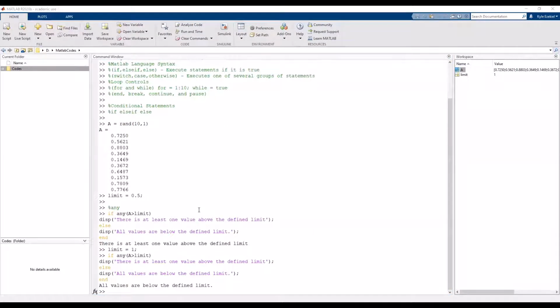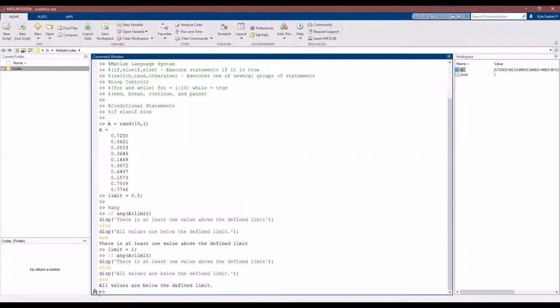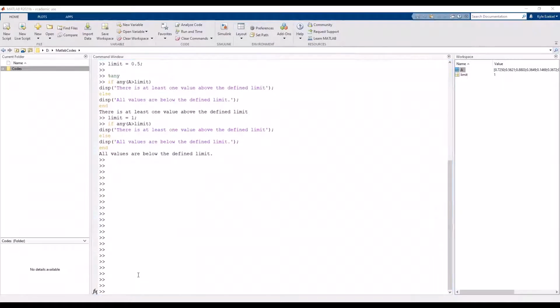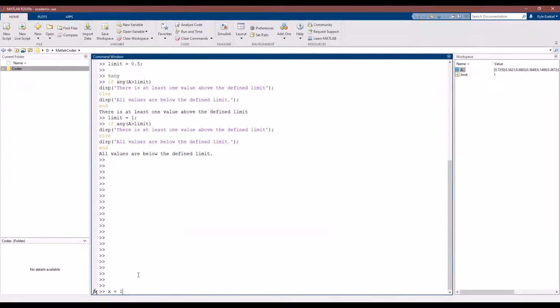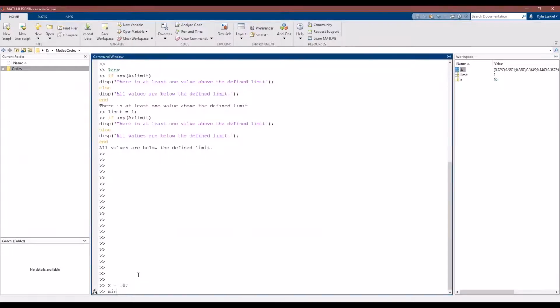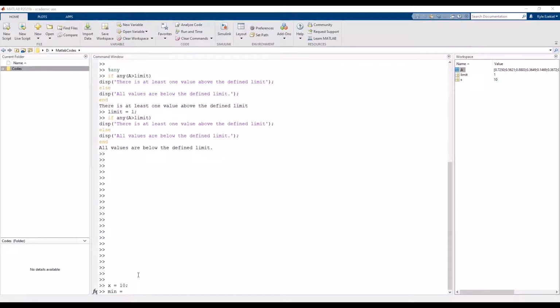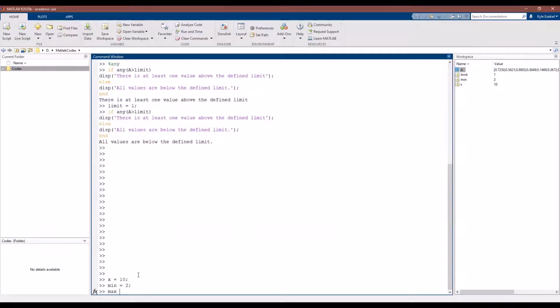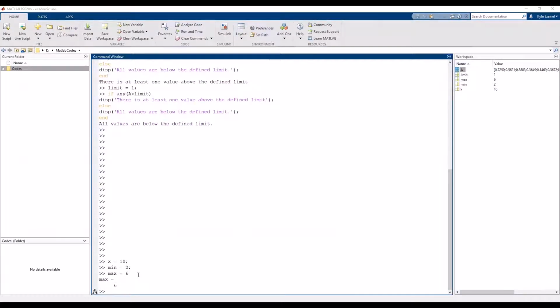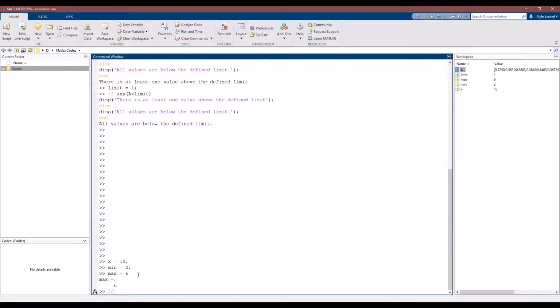So just an example to else if. I'll just create a space. Let's say x is equal to 10. Then the minimum value would be 2, then max would be, let's say, 6. Sorry, I forgot to put a semicolon. Anyways, let's create a statement.